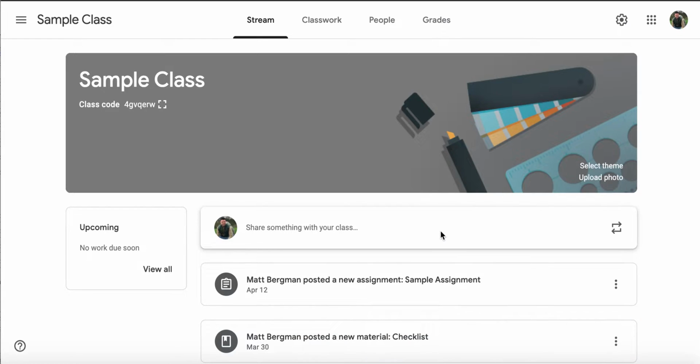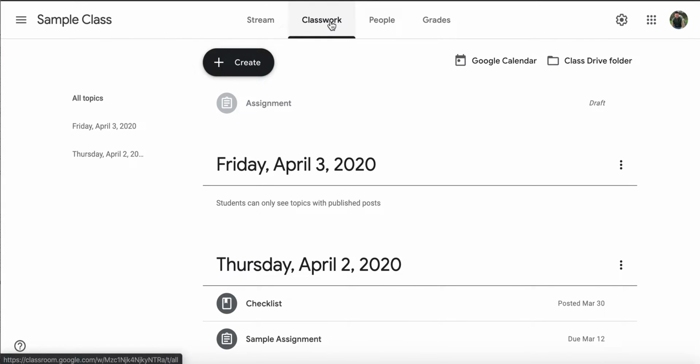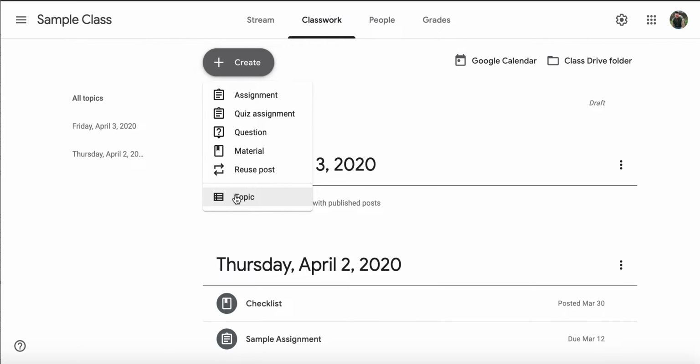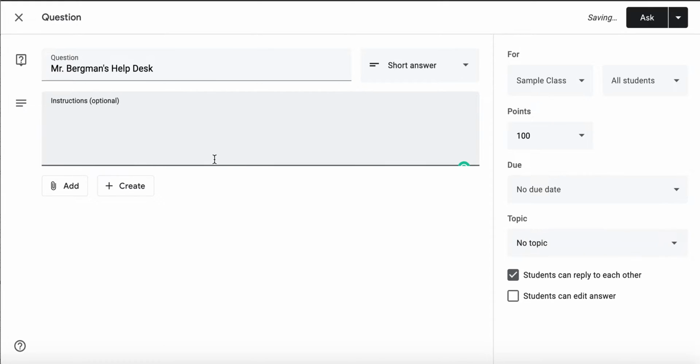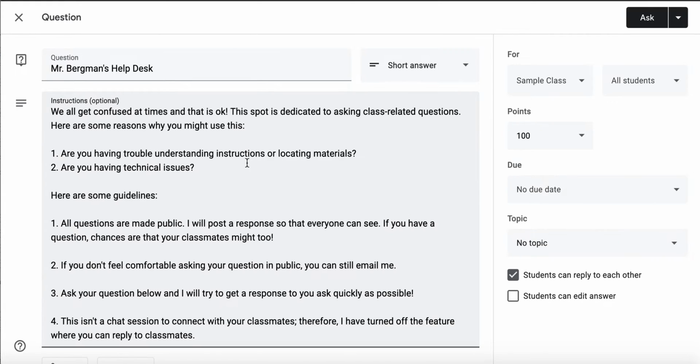Well, I would say probably your best place to go would be going to the Classwork tab right up here. And I would create a dedicated space, perhaps even using a discussion question. So I'm going to use a discussion question here. And I'm going to call this Mr. Bergman's Help Desk. Now what I've done is I've created a little write-up here for students.